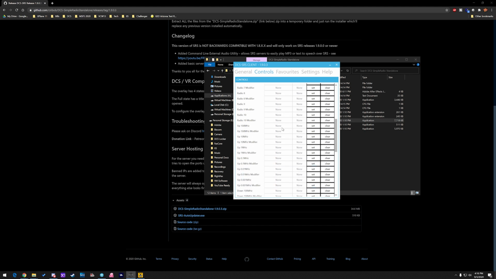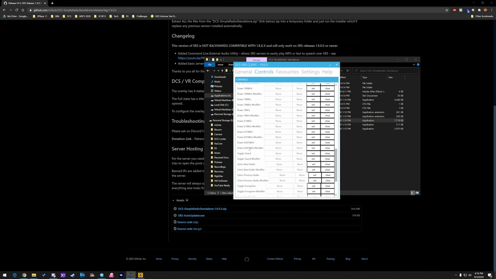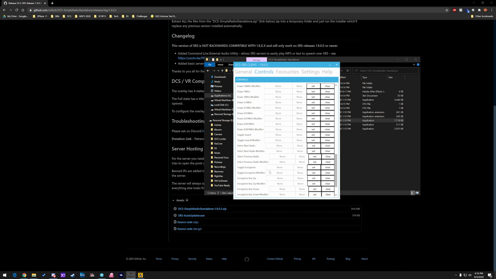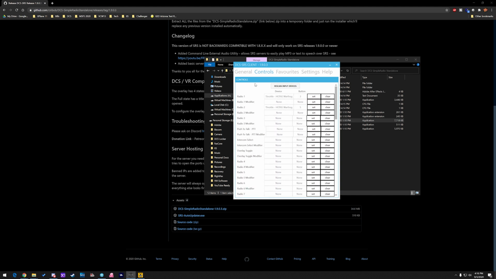Okay. And also down here, if you have rotaries or buttons that you want to use to be able to change the frequencies, you can use these down here as they have set. All the way down to select next radio, to encrypt it. Encryption is exactly what it sounds like. And the radio channels, if you want to be able to move the radio channels easily. I don't worry about those. I do it all in game through the cockpit.